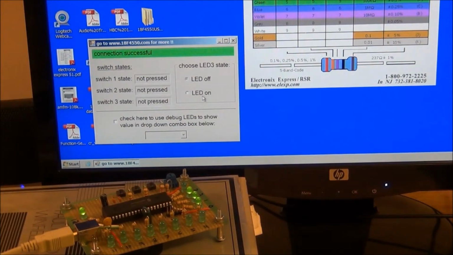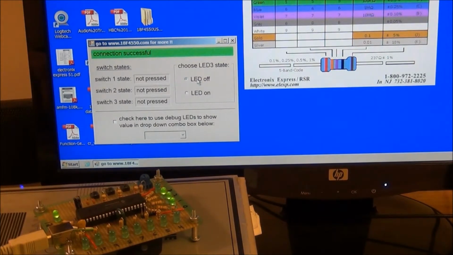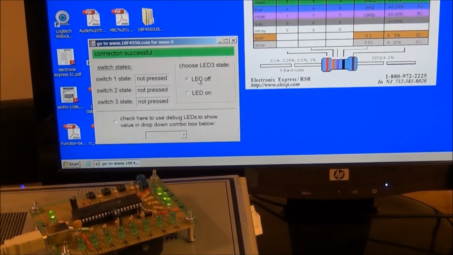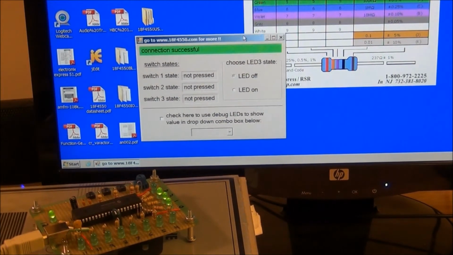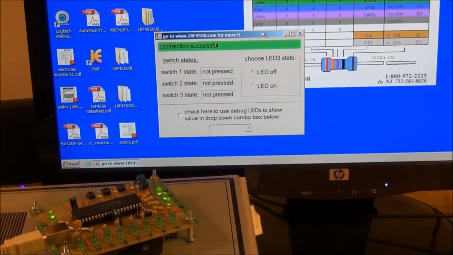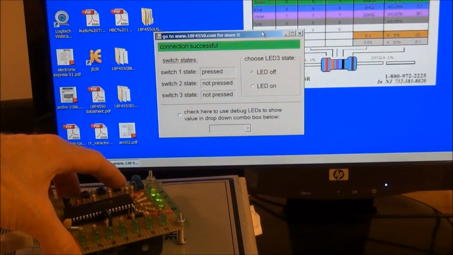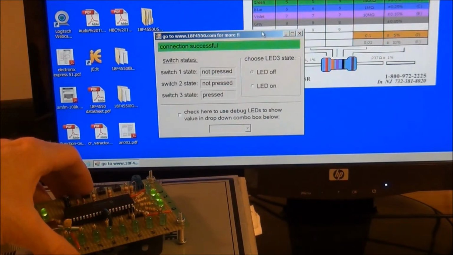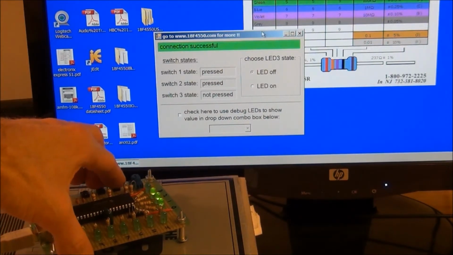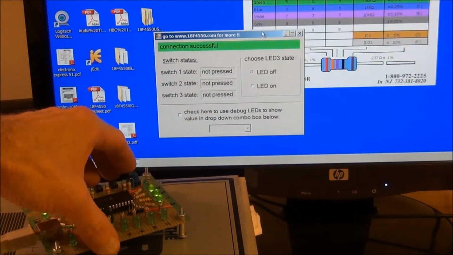So with these radio buttons here, if we turn LED 3 on or off, we can switch it back and forth. And if we press any of the 3 buttons for switch state, the display on our application will update. Pressed or not pressed, and in fact we can press 2 of them at once, or even all 3 if we like.